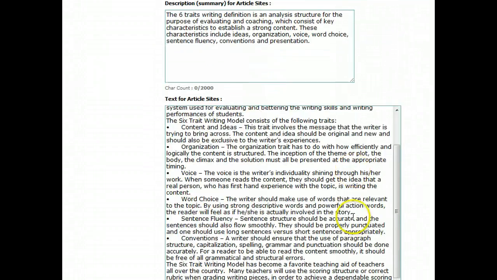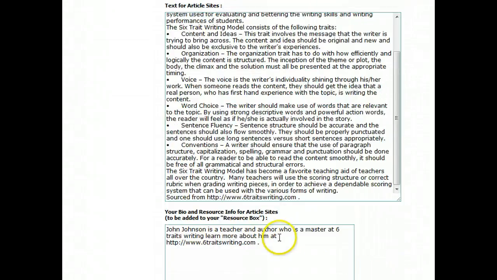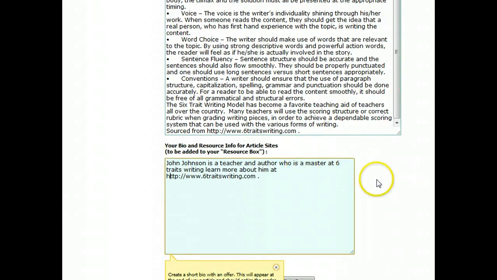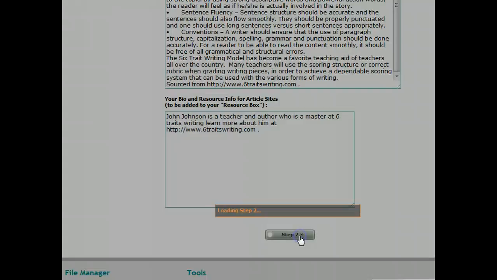And then, of course, you have the article itself. And then, of course, you have the resource box. You don't need to actually put in the link text in the resource box because normally it will still pop up as a link. So, okay, we're going to move forward here. Go back over to step two.